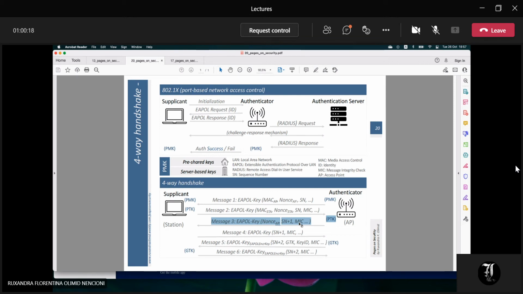Now, this MIC, we see it somewhere else even before, in message 2. Why don't we have it in message 1? And it's based on what key? It's computed based on what key?